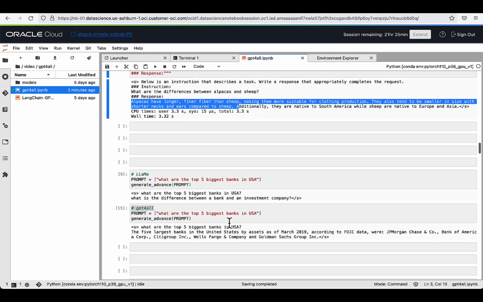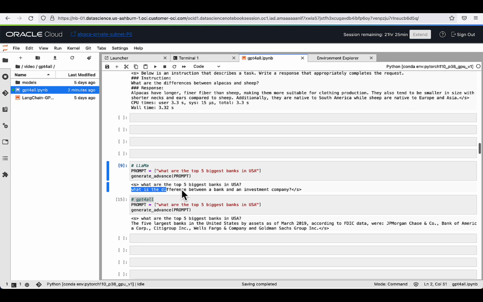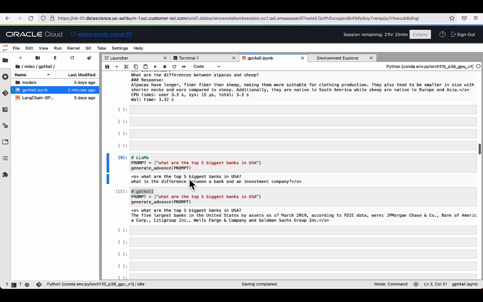The next thing that I tried against the LLaMA model, I asked what are the top 5 biggest banks in the US, and that was very surprising, because it just responded with what is the difference between a bank and an investment company. That's something I didn't expect. I ran this only once. Maybe I should run this question a few times to see if it's going to change. But this was the first response that I got from the LLaMA model, at least that was for me.